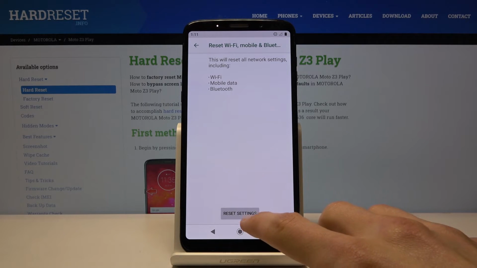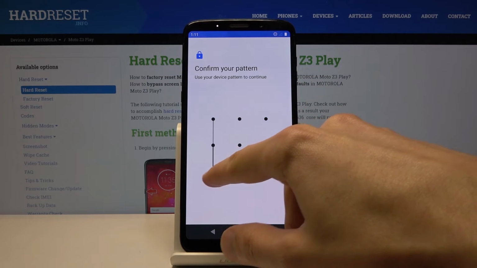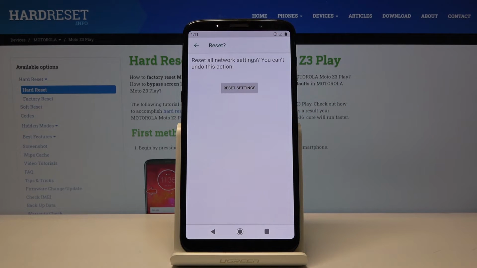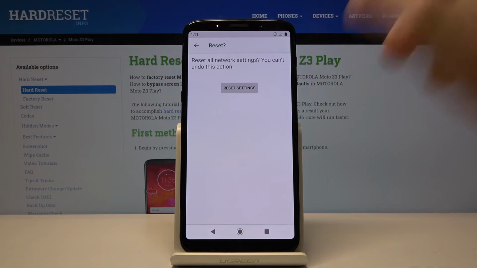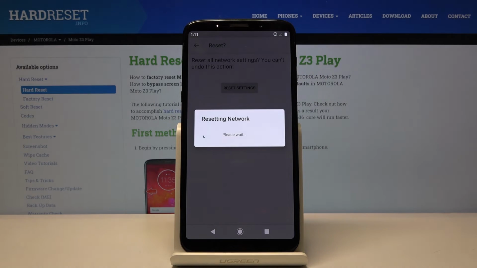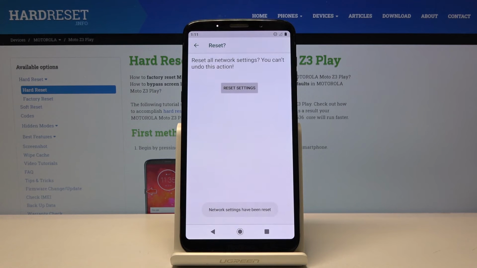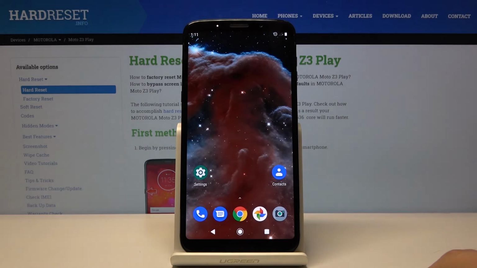So from there you can tap on Reset Settings, confirm it with a pattern if you have one, and you're done. That's all it takes after we press Reset Settings. And there we go.